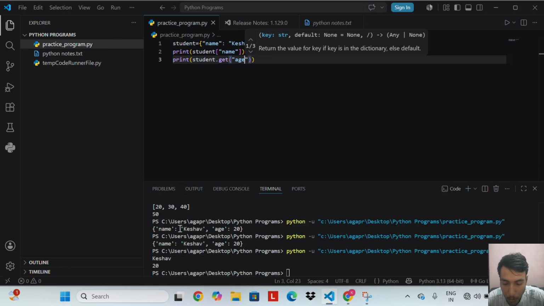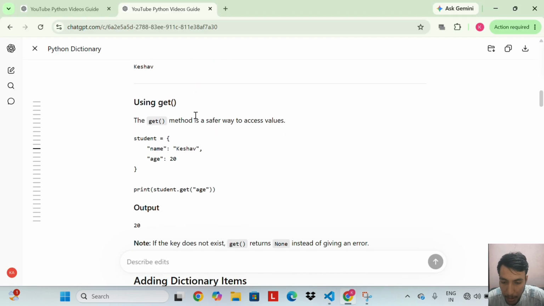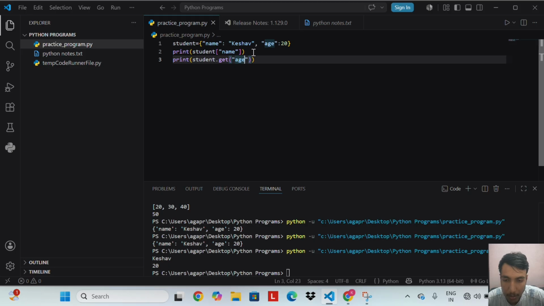Here we use two ways to access values. One is square brackets and another one is using get. The get method is a safer way to access values. So let's look at both. The first way, student square bracket name, uses square brackets with the key name. This directly returns the value. But if the key does not exist, Python throws a key error.